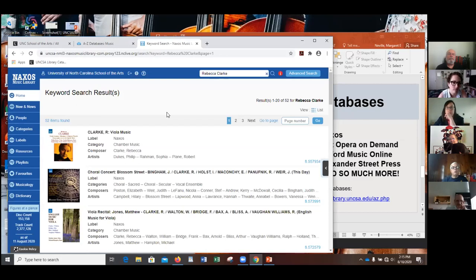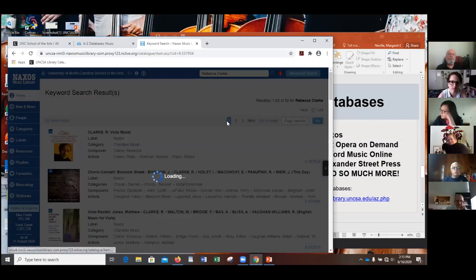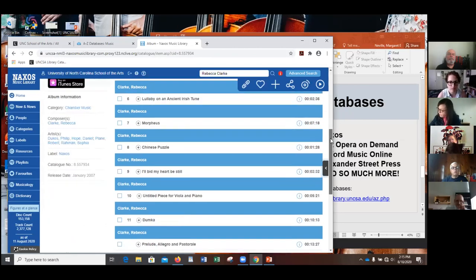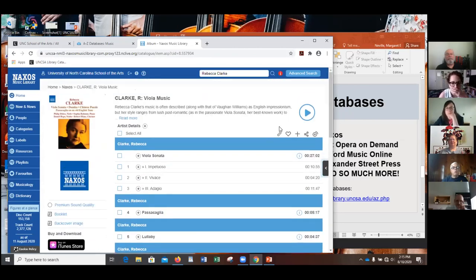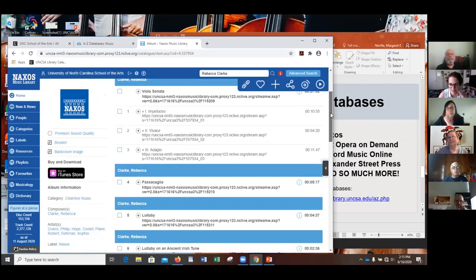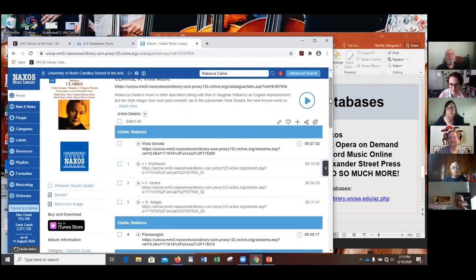And we have various Rebecca Clark CDs to listen to. You can click on one and select whatever piece you want to listen to or in what movement. If you want to share the links, you can click on this paper clip looking thing right here, and it'll show you all the links for all the pieces. As you can see, it already provides the proxy. So that's very useful if you just want to copy and paste and put it on your Canvas page and whatnot.